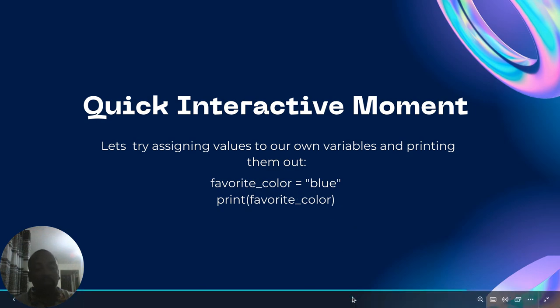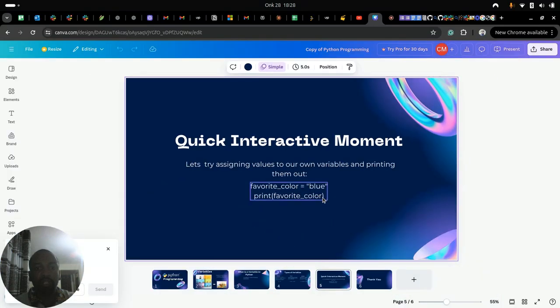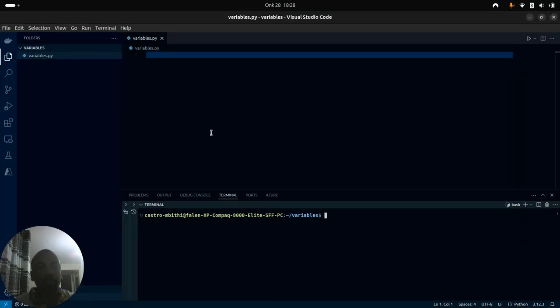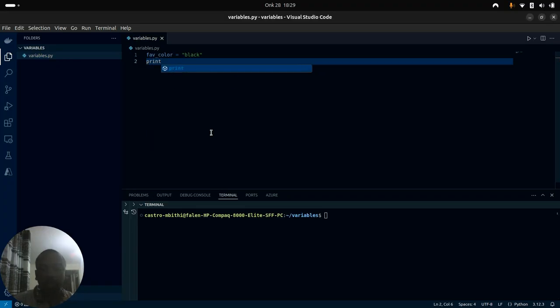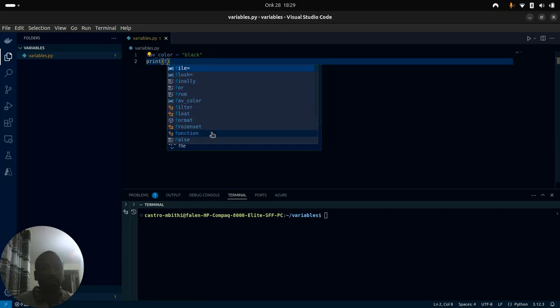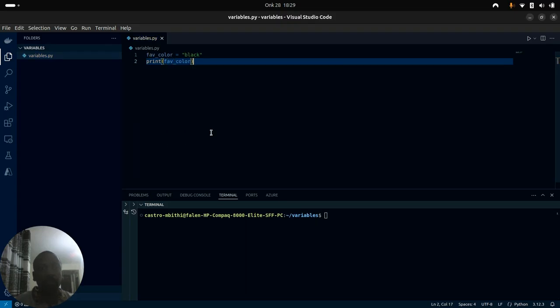So let me head straight to Visual Studio Code, which is going to be our editor, and we see how it goes. I already have a file, variables.py. For example, let me just have fav underscore color equals black, and then I can try to print that color. So print, and then in brackets, fav color, and then we see how it goes.